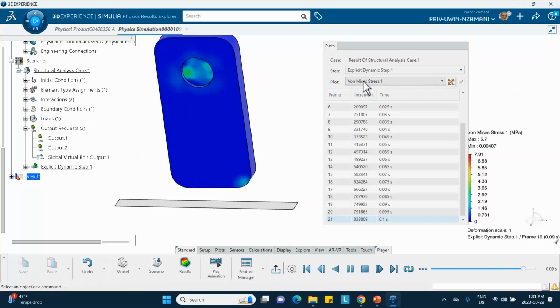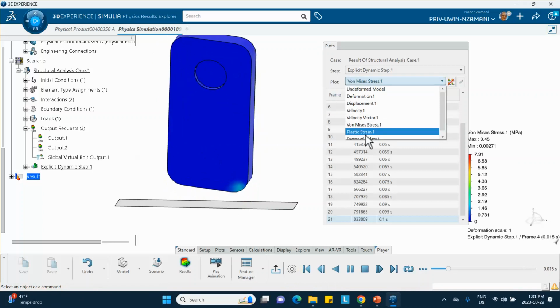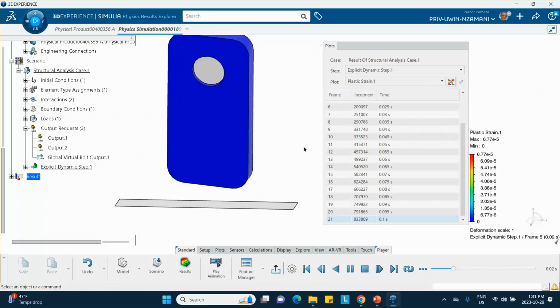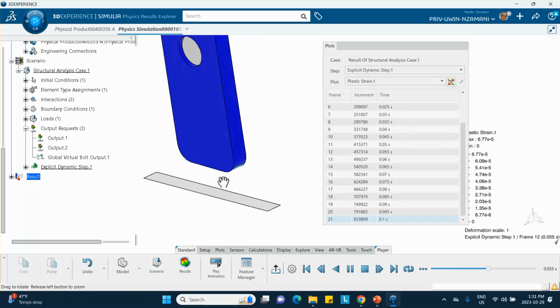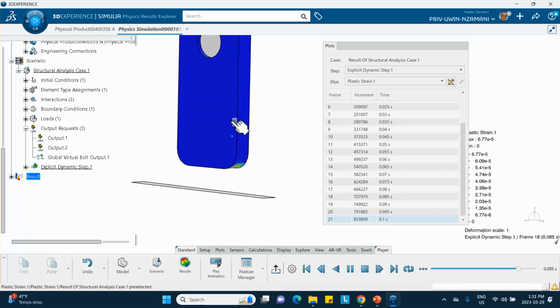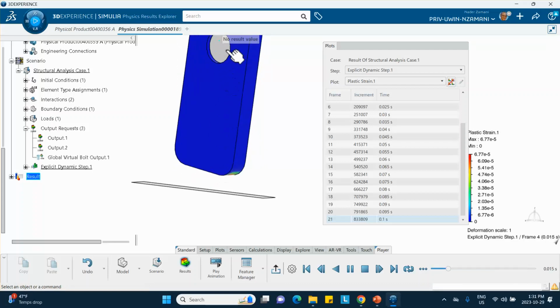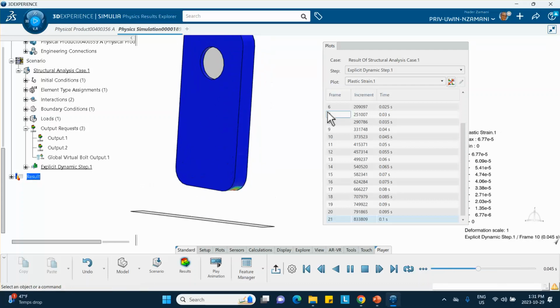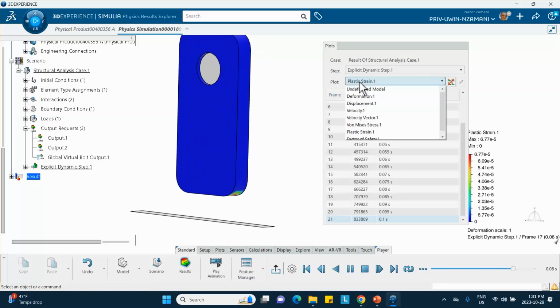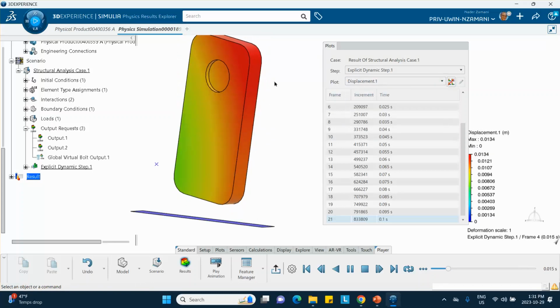If you do the plastic strain, the plasticity only takes place at the aluminum frame, because this piece, this lens, is actually elastic. And of course, displacement is obvious.